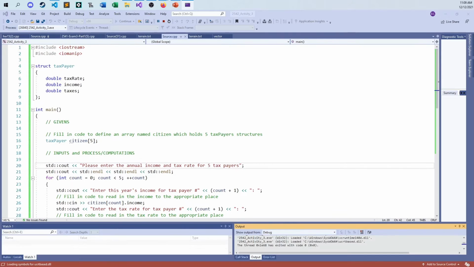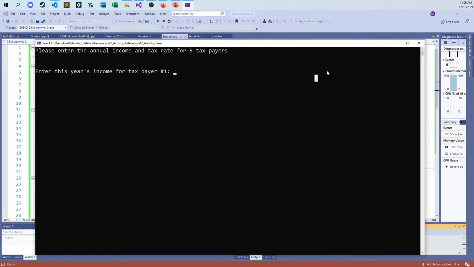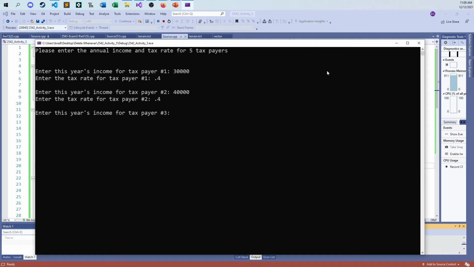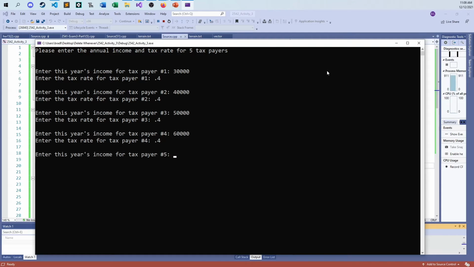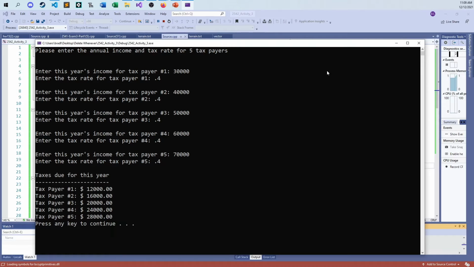Hey, look at that. Okay, I can't do this, that's part of the problem here. So let's see, what is the income? 30 grand. What is the tax rate? 0.4. What is the number? 40 grand, 0.4. 50 grand. I'm just putting in numbers just so we can make sure everything is working. Whoops, 700 grand, no, that's a typo. And so there you see taxes due for taxpayer 1, 2, 3, 4, 5. So 12 grand, 16 grand, 20 grand, 24 grand, 28 grand. So yes, these are calculating everything appropriately.